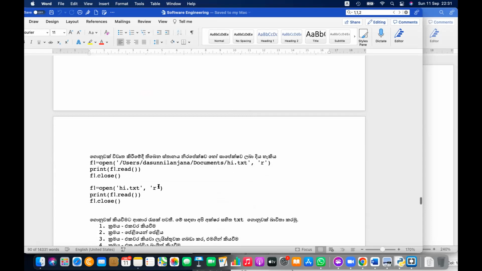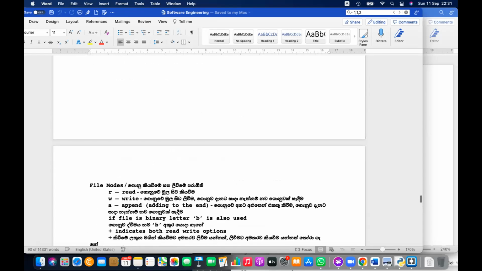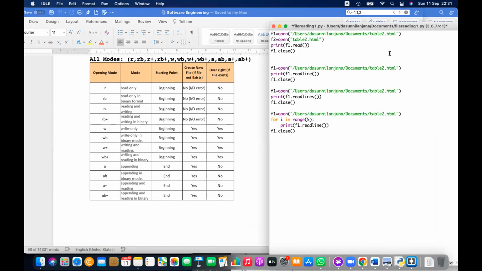hide.txt in read mode. Then if it is a picture, maybe abc.jpg, read in binary rb mode. So here the mode should be given. That is what was lacking. These are the modes available: r, rb, r+, rb+, w, wb, w+, wb+, a, ab, a+, ab+. I'll explain these things next day, but for this week, just give a try to open and read the files this way.